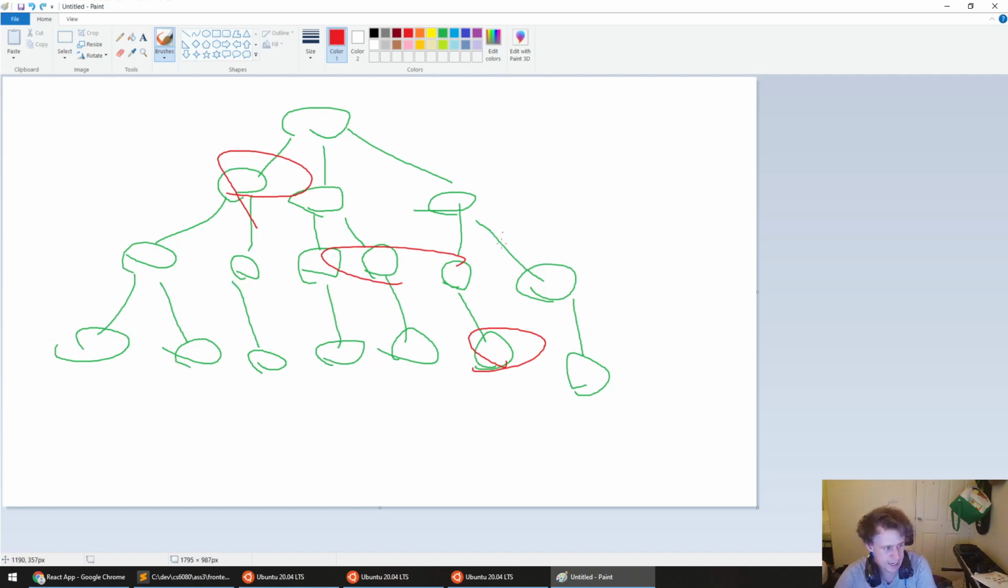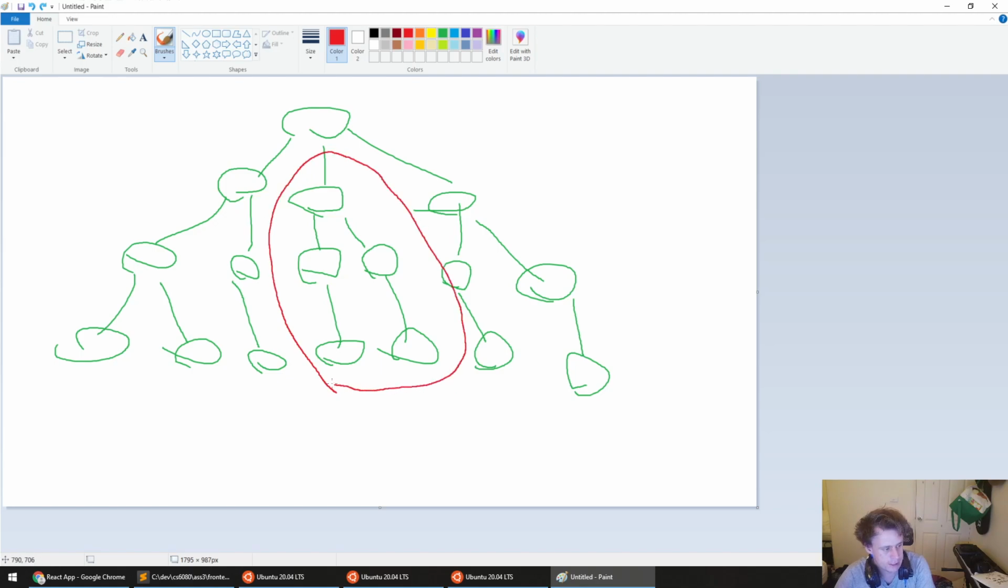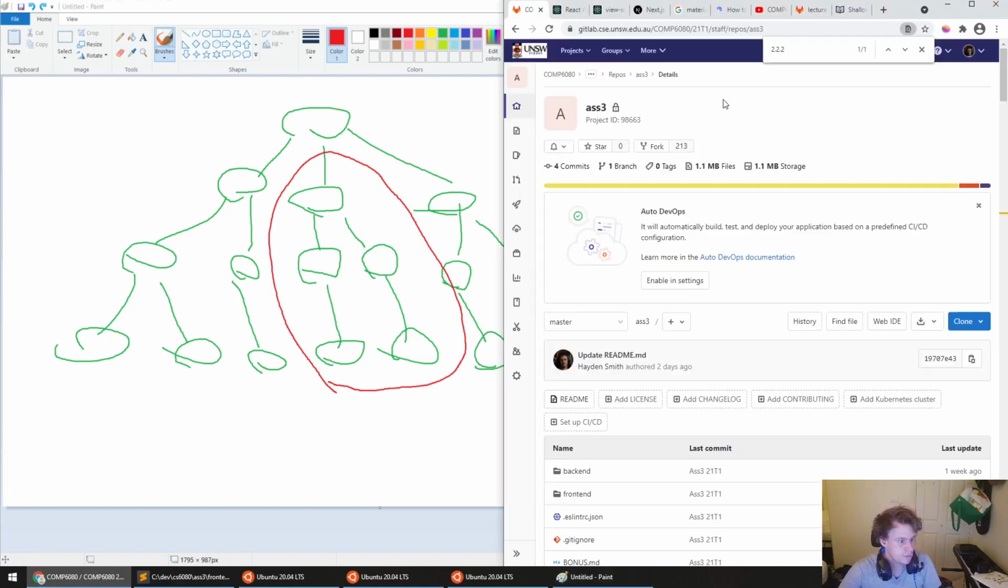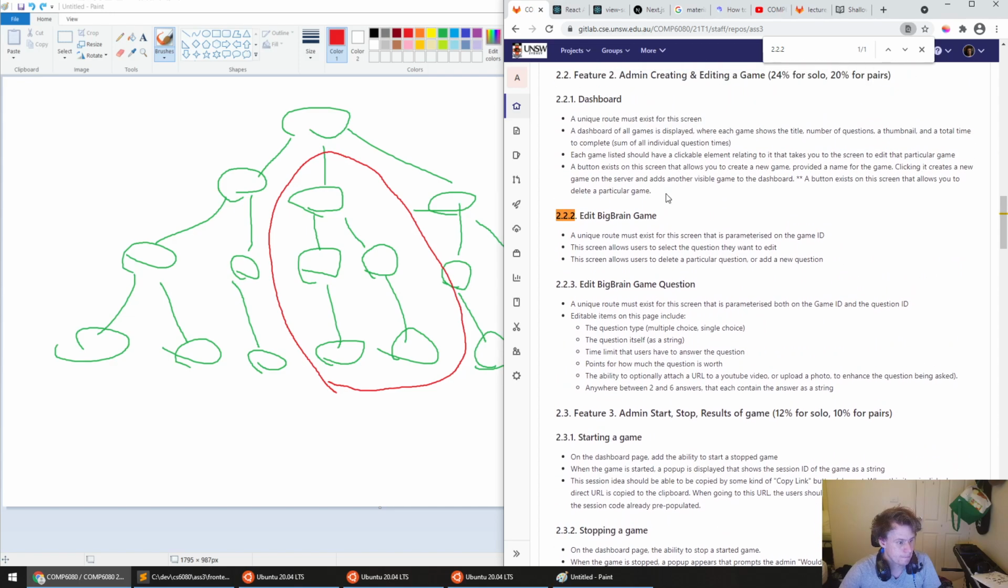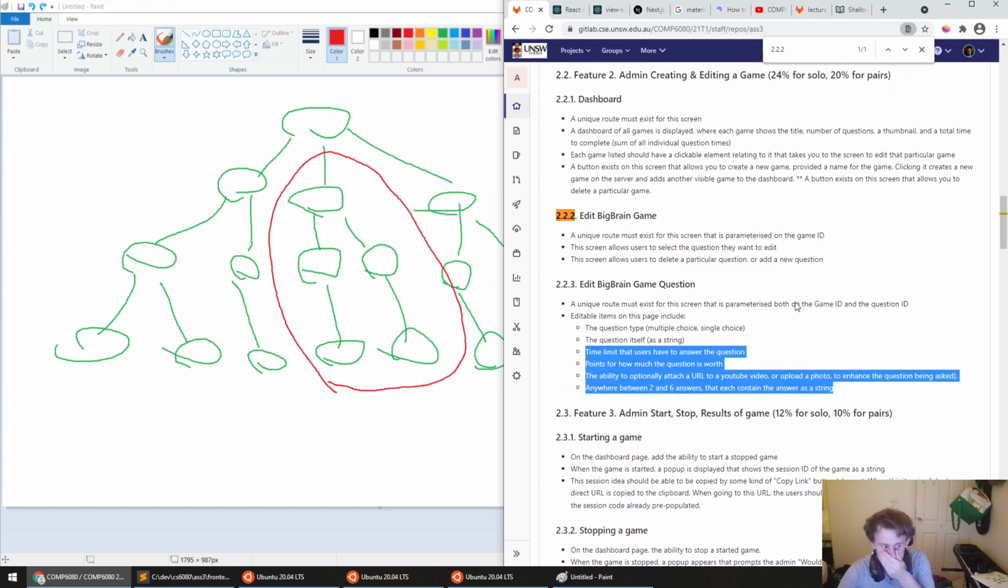But the more likely case you'll actually see is when you find that all of these components actually need it, and you realize that they're all kind of in a tree together. And again, the good case for this one is 2.2 and 2.3.